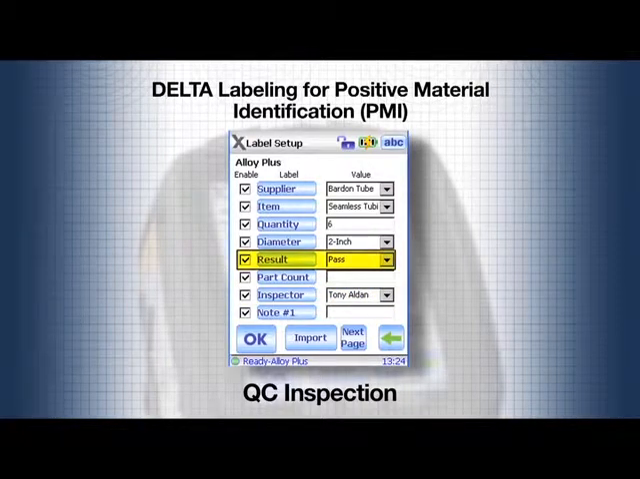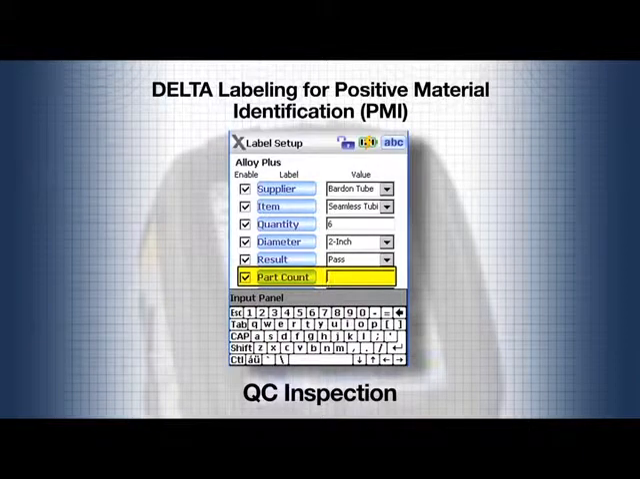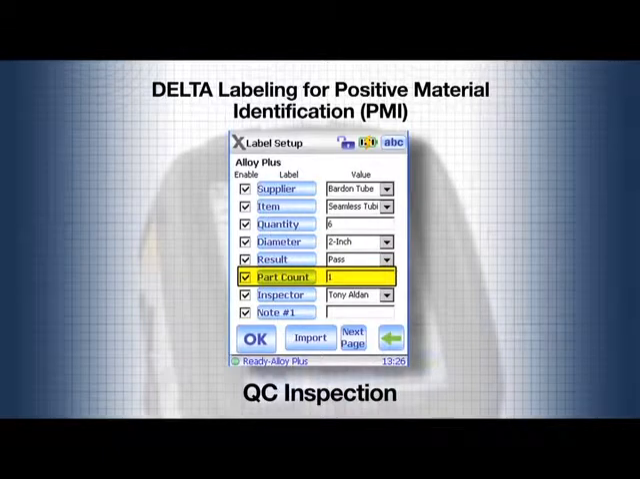Since the default result is pass, it can be left as is. If the item does not pass the test, this field can be changed after the test is completed. Regarding the part count, the Delta can count the number of parts being tested. Setting the part count to 1 means that the count will start at 1. If the part count is left blank, the Delta does not provide a count.